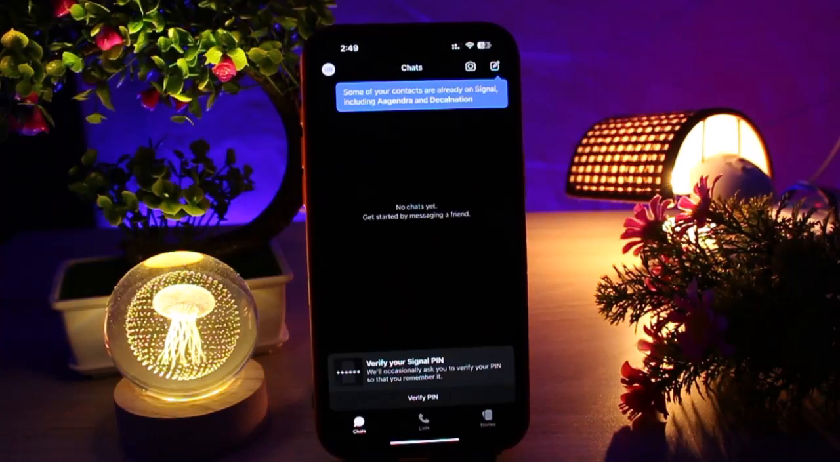If it's your first time opening, Signal will ask for a few permissions like access to contacts and notifications. You have to simply tap allow on them. As you can see, I have already opened the app before this, so that type of pop-up doesn't appear on my phone. After that, you will land on the registration/setup page.